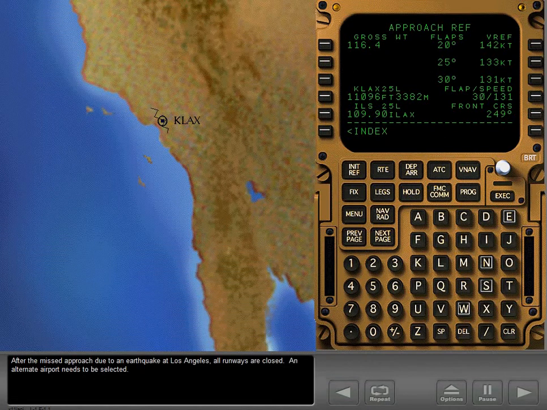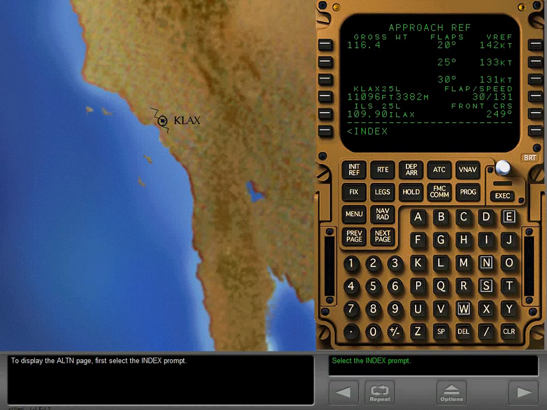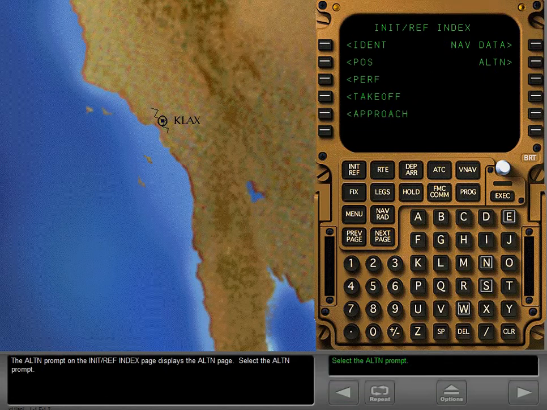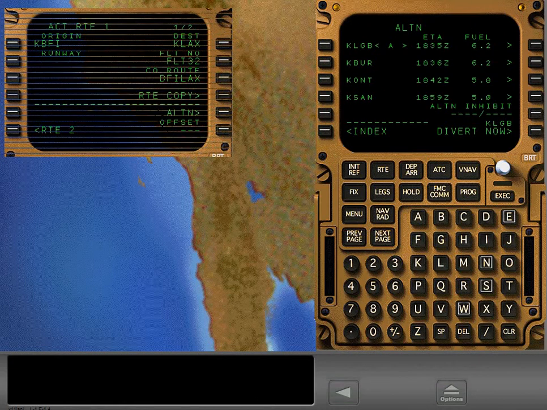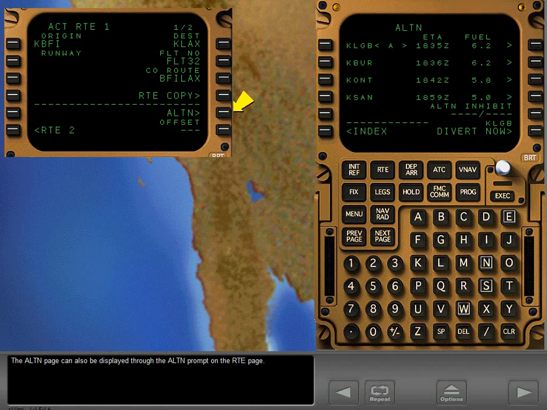After the missed approach due to an earthquake at Los Angeles, all runways are closed. An alternate airport needs to be selected. To display the alternate page, first select the index prompt. The alternate prompt on the initialization reference index page displays the alternate page. Select the alternate prompt. The alternate page can also be displayed through the alternate prompt on the route page.